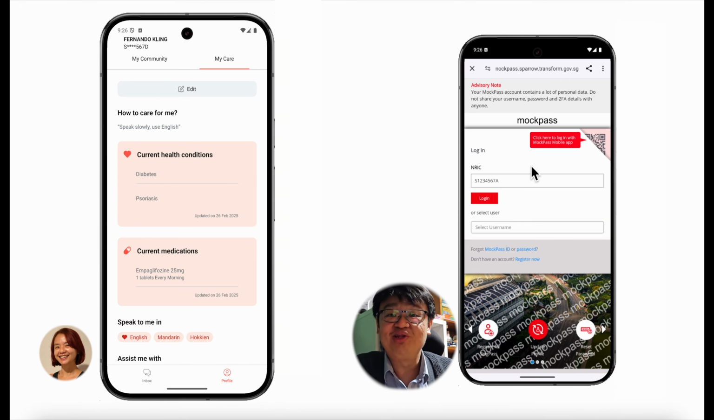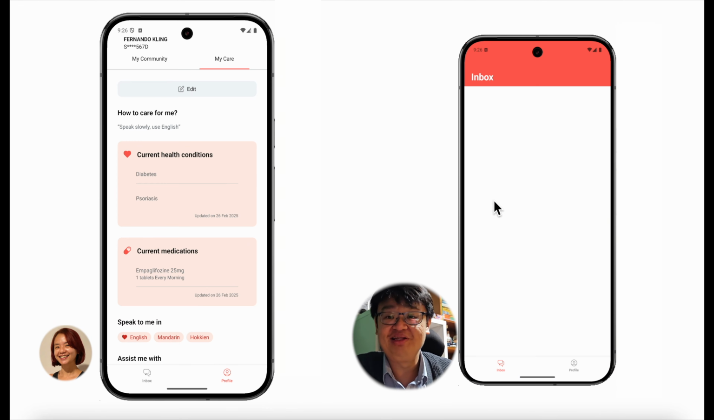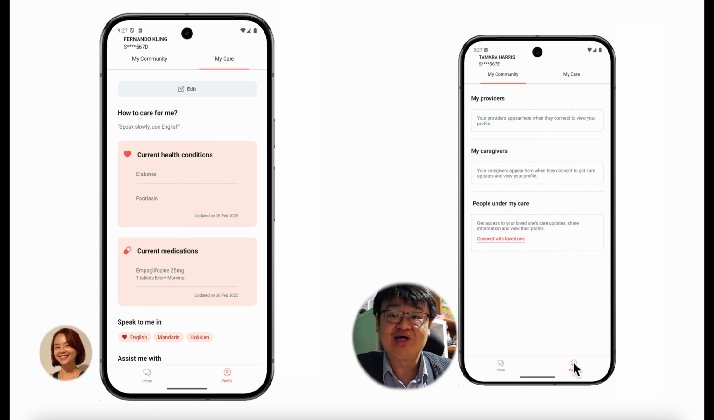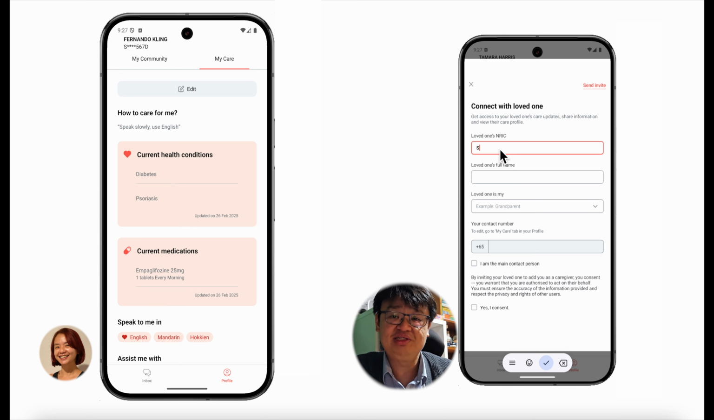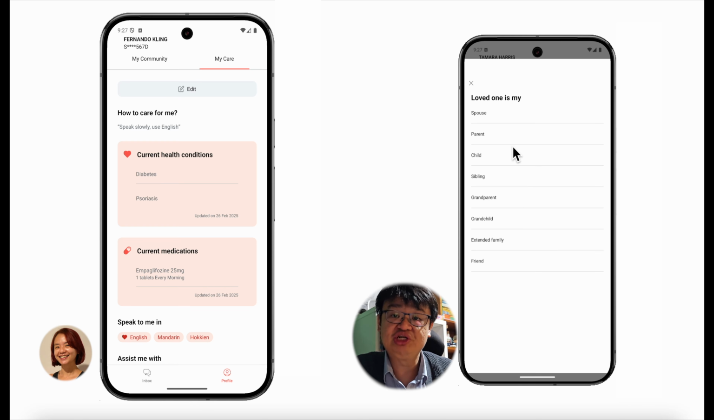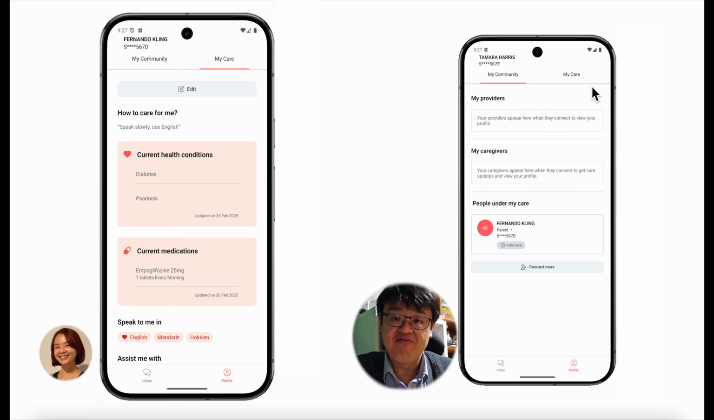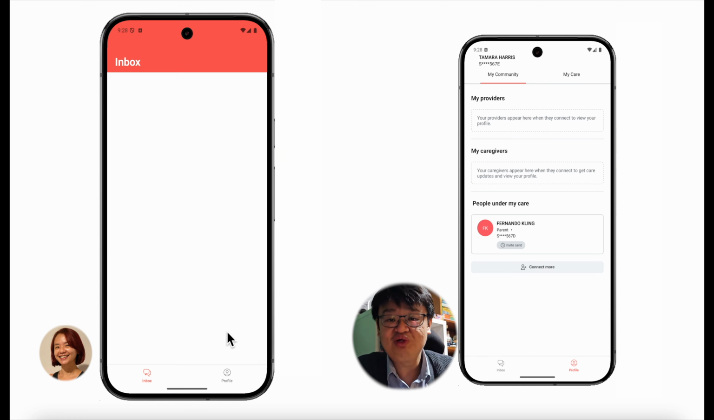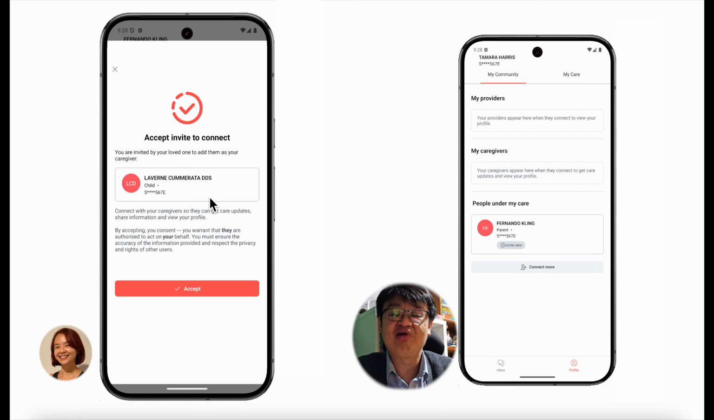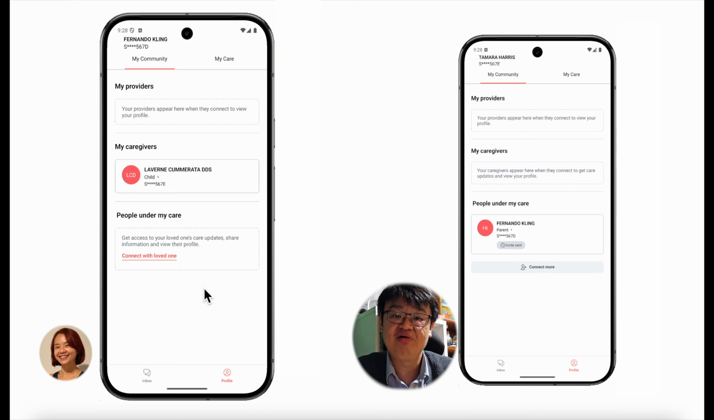Now it's time for Uncle Yongkiet to log in so he can better take care of his mother, Auntie Tsingfang. When Uncle Yongkiet logs into Kaki, he too can access the Care Profile tab. He can go into the section that says People Under My Care and add Auntie Tsingfang to his list of care recipients. From there, it's a simple job of indicating the NRIC, full name, relationship, phone number, and then declaring the necessary consents. An invitation is then sent to Auntie Tsingfang's Kaki app. Now all Auntie Tsingfang needs to do is to accept this invitation, and Kaki will recognize the care relationship between them both.